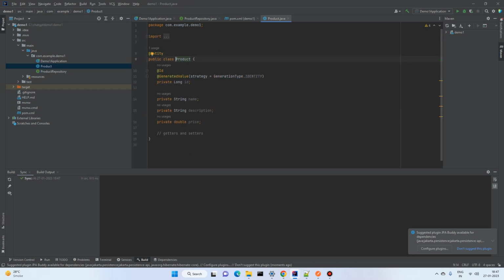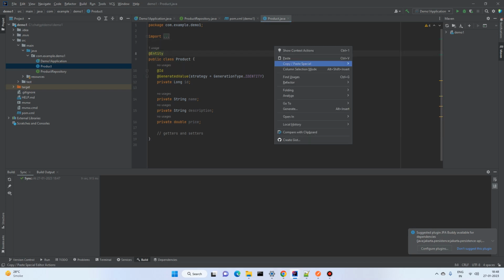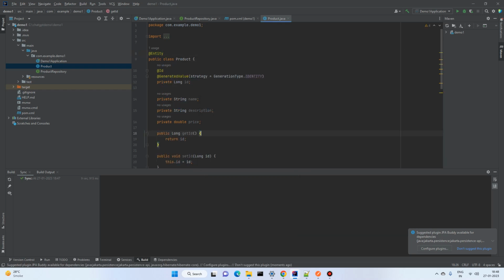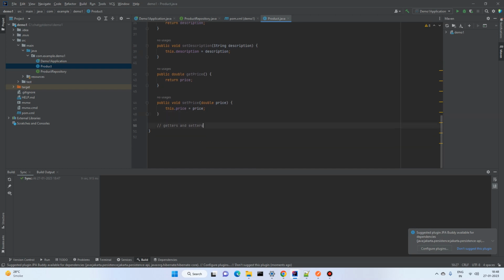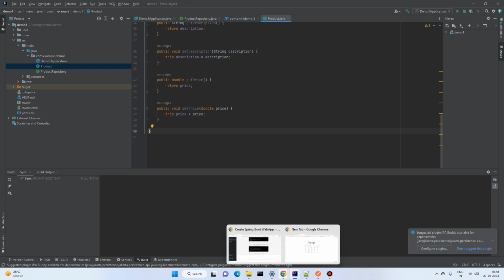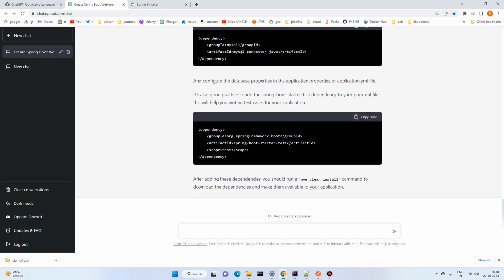Now let's see what fields are there: ID, name, description, and price. So let's generate the setters and getters. Okay, so now we already have a repository, and we can ask for a product service. It will remember the previous context. So we can ask, please generate product service for the above repository.